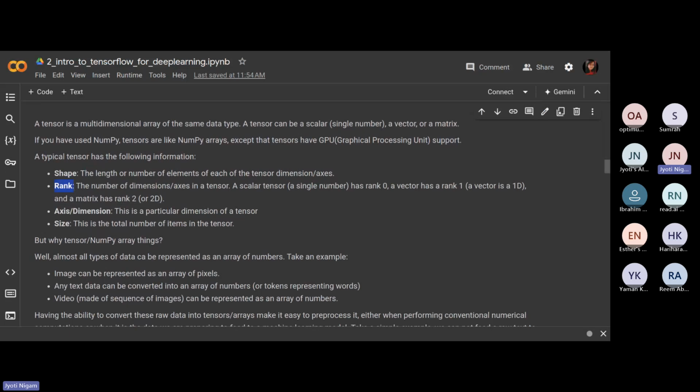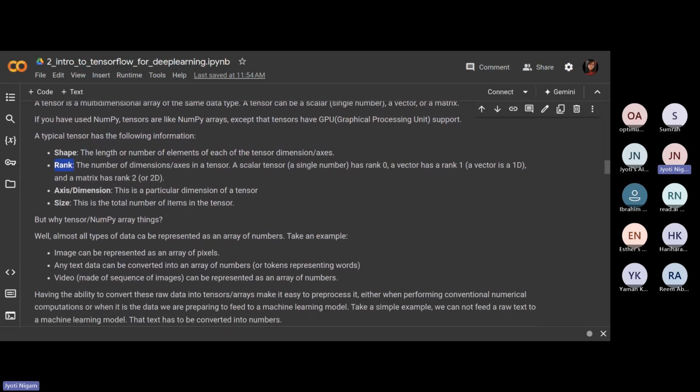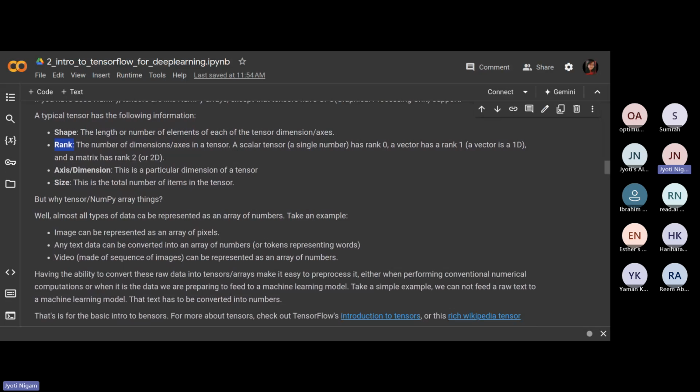If it is a one-dimensional array, then we call the rank as 1. And if it is a two-dimensional array, we call the rank as 2, and so on. Then we have axis or dimension. So basically, if it's a 2D matrix, then the axis would be 2. It would have x-axis and y-axis. And then we have the size, that is the total number of items in the tensor.